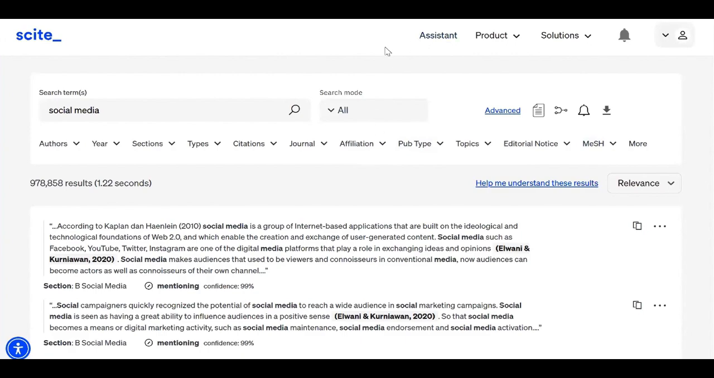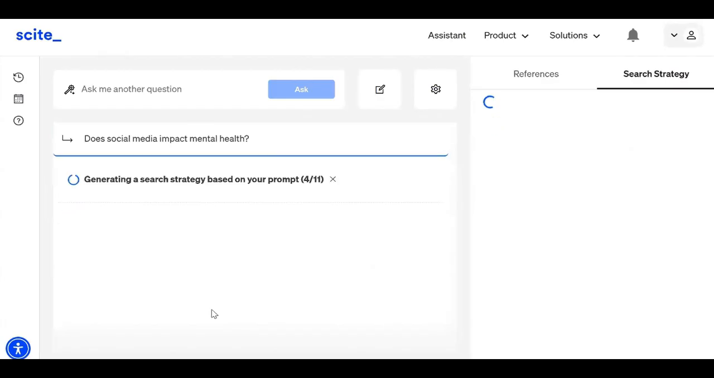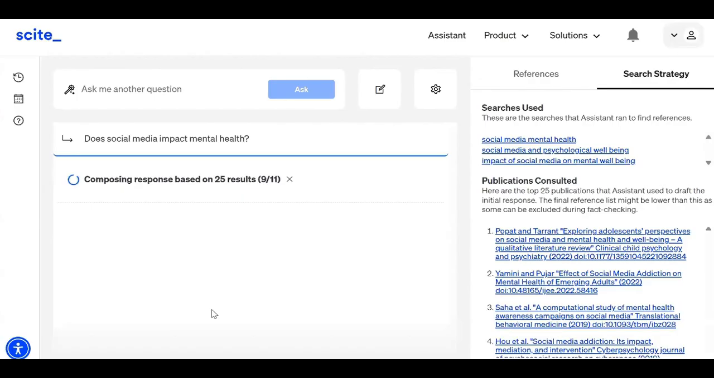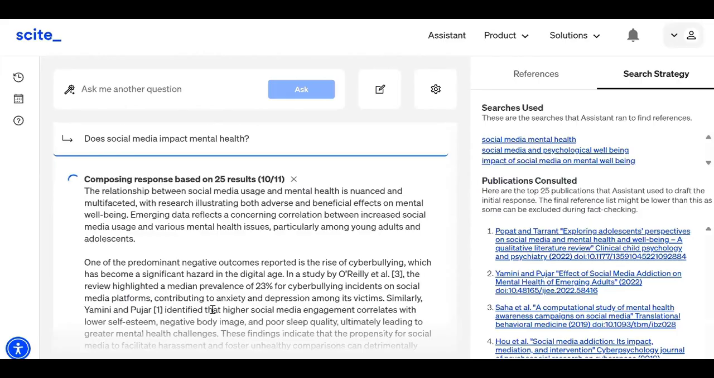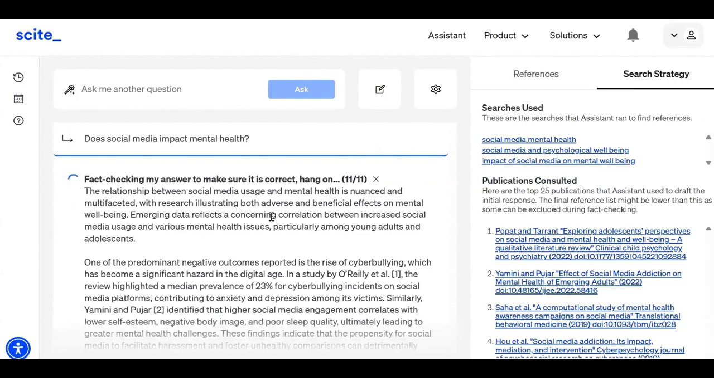Let's go ahead and do a search using Scite's Research Assistant option. So I'll go ahead and click on Assistant. I'll choose one of the suggested searches below and see what we get in the results. So we'll go ahead and click on, does social media impact mental health? And it's going to go ahead and generate an answer for me. A little bit like ChatGPT, if you used that system before. We'll give it a second to work. So as we can see here, it's generating an answer to my query based on 25 results of 25 articles or publications that it searched that seems to be relevant to the top searching terms.